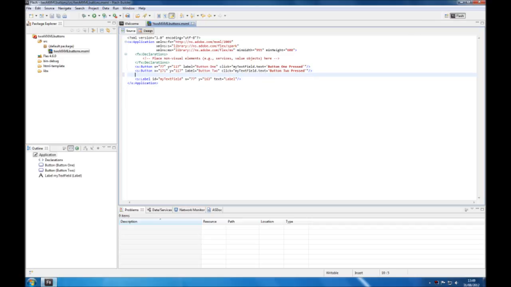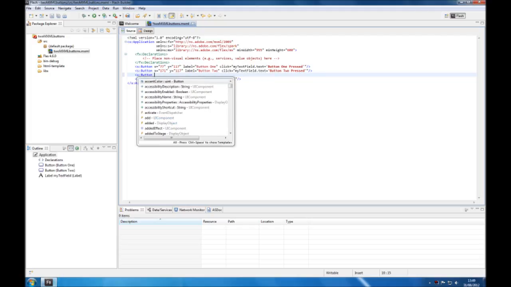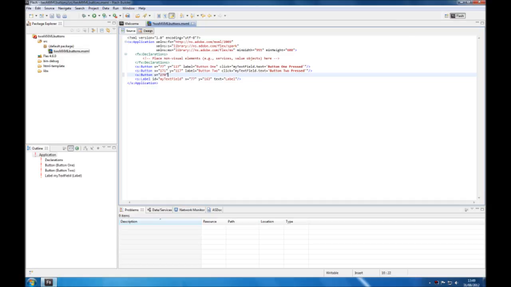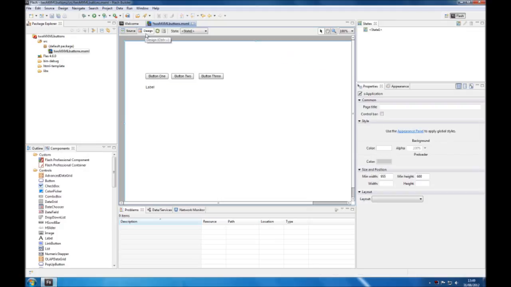What we're typing in here is s:Button, setting our X and Y coordinates. Label this button will be button 3. And then we close off that tag. If we jump quickly back to design, you now see we have our third button.